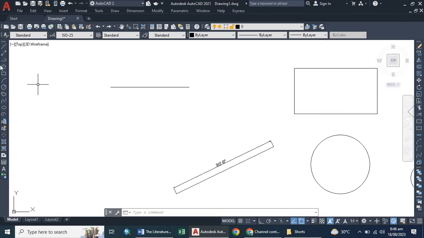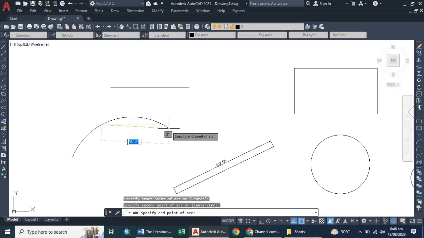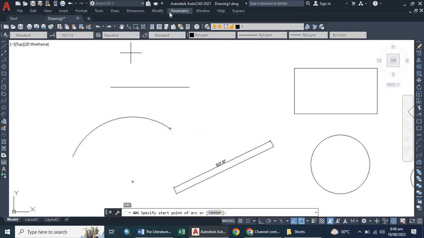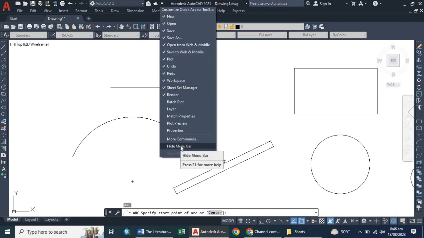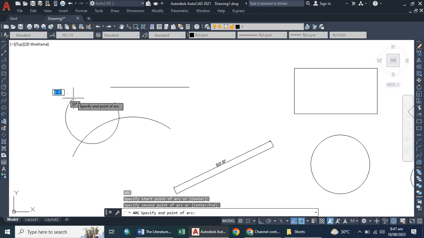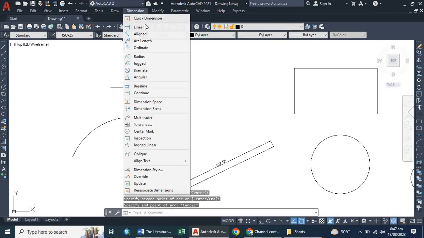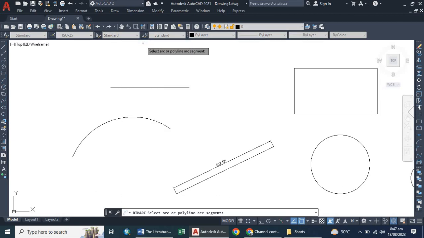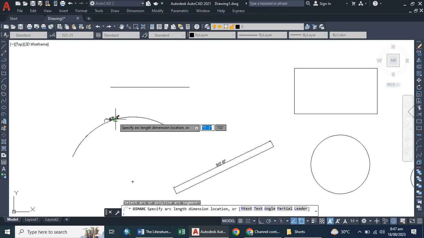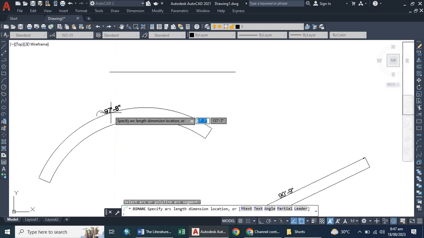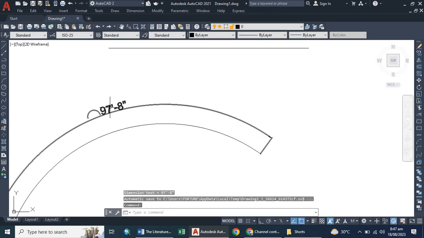Now if I again wanted to draw an arc and calculate an arc length, as you can see here, I have drawn an arc like that. And if I wanted to calculate the length of an arc, just go to dimension. In case you don't have this menu bar here, just go to this option, click here, and there will be an option of show menu bar. Because I have already shown it, there is no such option, so I'm just going to exit and again go to dimension, and I wanted to calculate my arc length. Specify arc or polyline arc segment. This is my arc, and I wanted to calculate the length of this arc. As you can see, this will give the length of your arc like this.